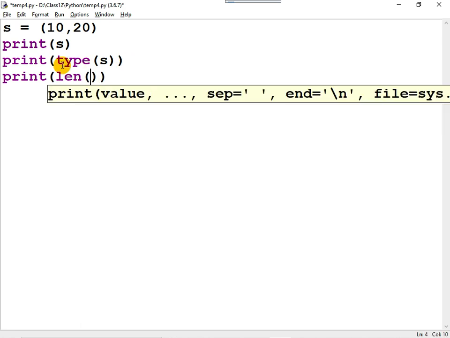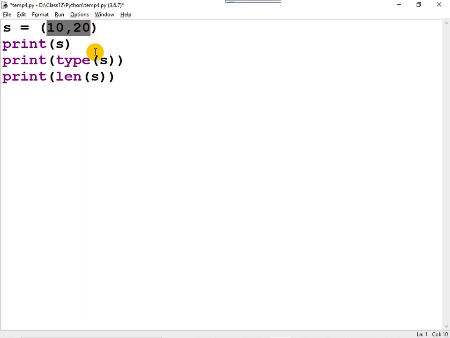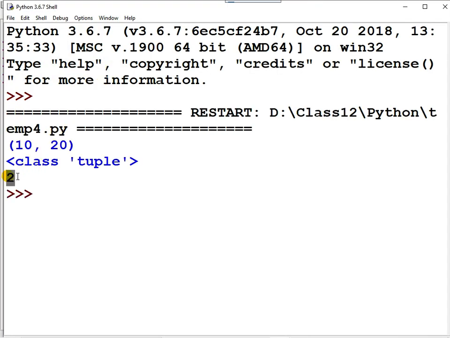2. So if you want to display the number of elements, the function is len, for length. The length function can be used along with a string variable, along with a list, along with a tuple. Here if I write len(s), what is the length of s? 2, because only 2 elements are there, isn't it? So you run the program, you can see the length is 2.